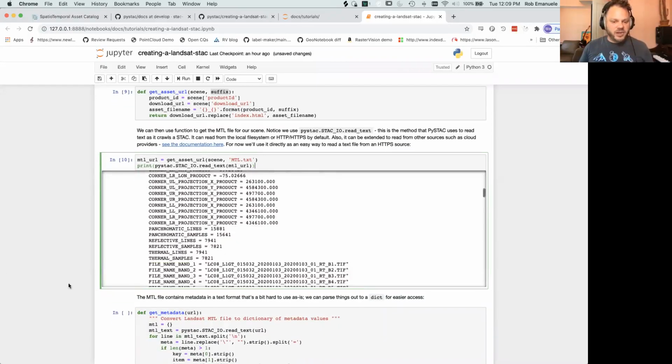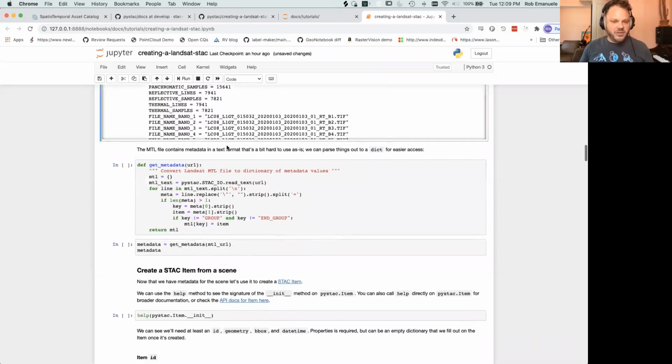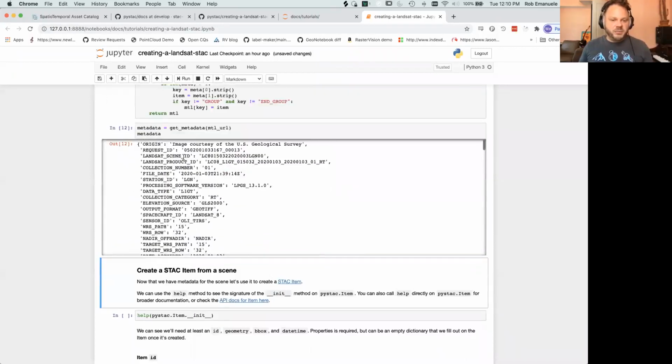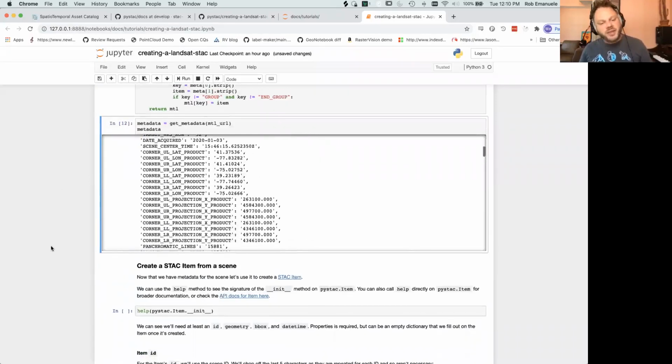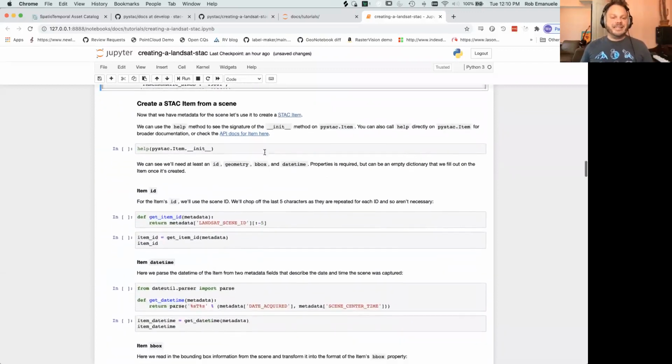Working with this MTL file format is a little tough, but we can define a function that converts the Landsat MTL file into a dictionary of metadata, which makes it easier to access the individual key-value pairs. Now that we're armed with all this metadata, let's try to create a STAC item from this scene.